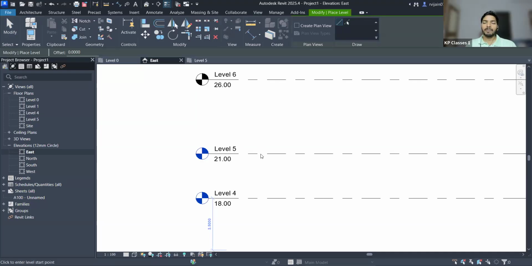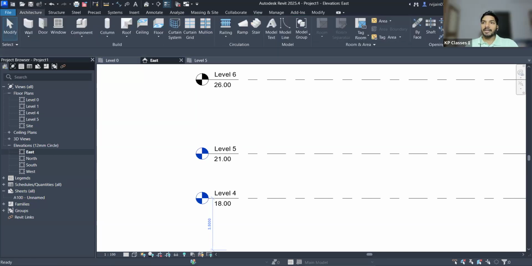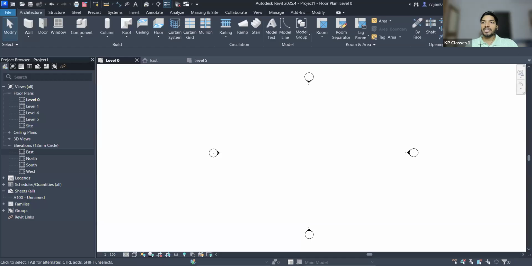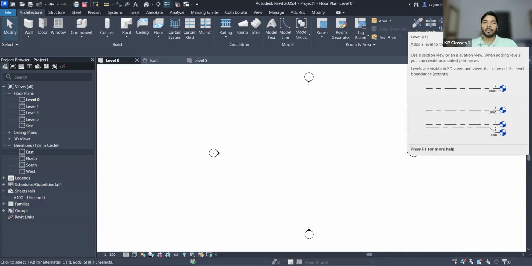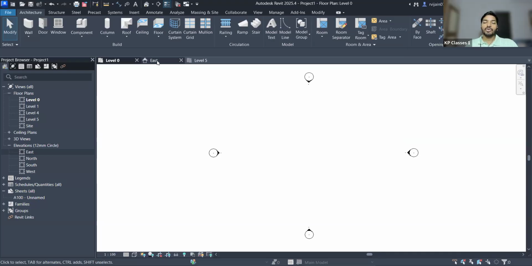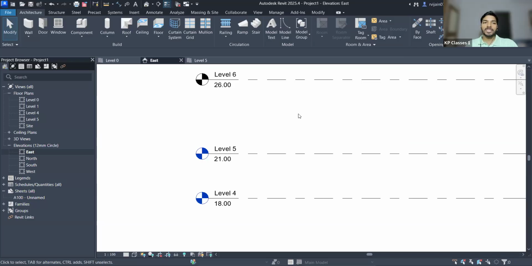No, once we click on the level tool in the architecture tab, it activates the command, but it activates this command only in elevation view or section view. If we go to the floor plan, you see our level command is not even activated, it is disabled completely. We cannot even activate the command in the floor plan. So you need to be in elevation view or section view, which is perpendicular to the floor plan view. Then only your command will be enabled.